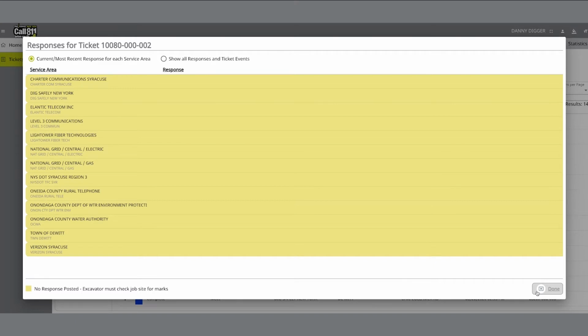By default, you'll be viewing the current most recent response for each service area. You can choose to show all responses and ticket events at the top of the window using the radio button. This will generate an audit list on the ticket and responses.